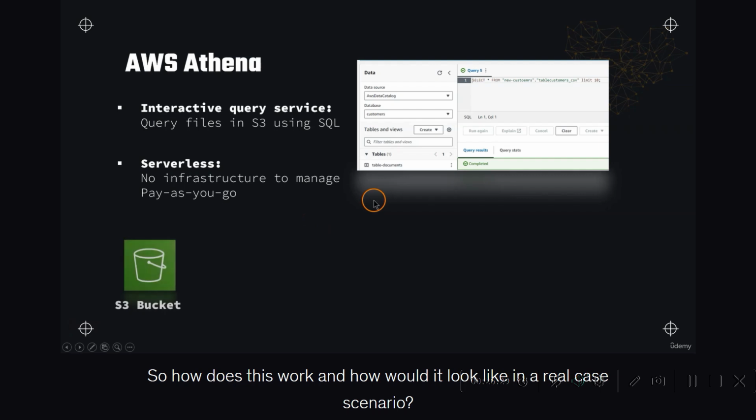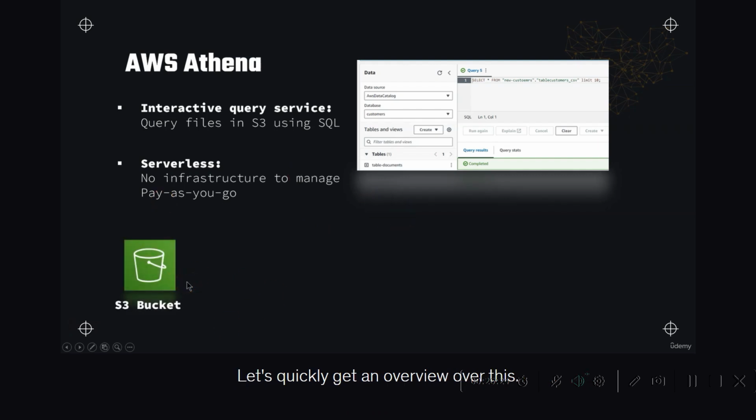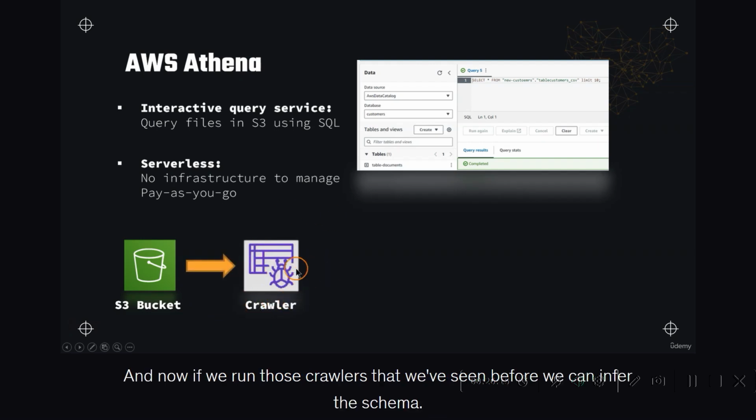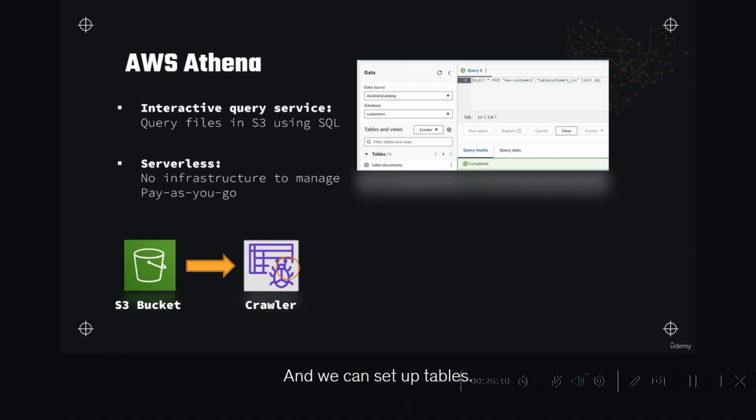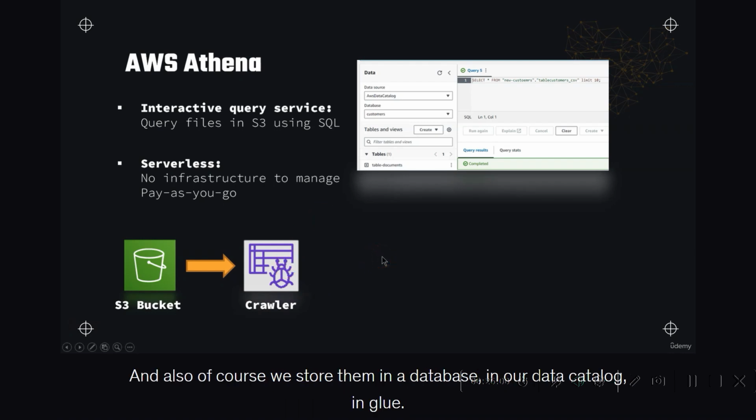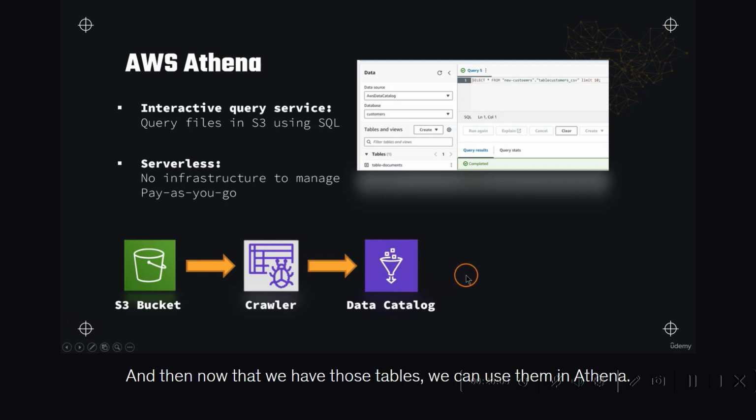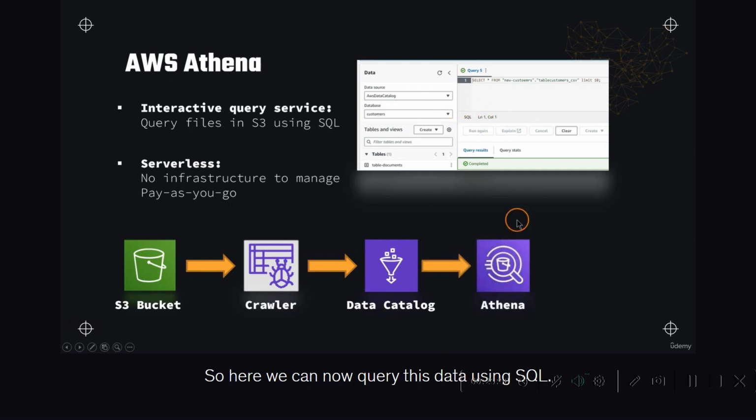So how does this work and how would it look like in a real case scenario? Let's quickly get an overview over this again. We have files in an S3 bucket. So this is where the files are, and now they are just sitting there. And now if we run those crawlers that we've seen before, we can infer the schema and we can set up tables, and also of course we store them in a database in our data catalog in Glue. And then now that we have those tables, we can use them in Athena. So here we can now query this data using SQL.